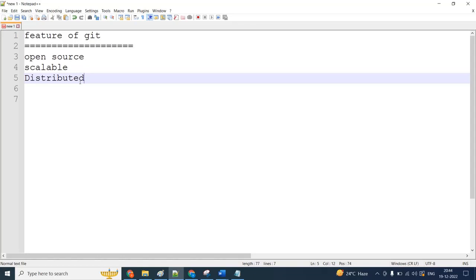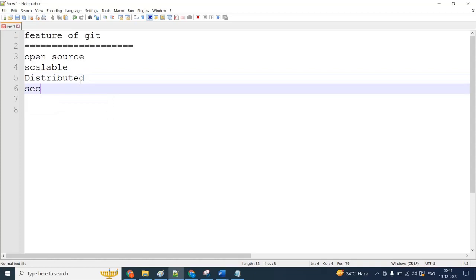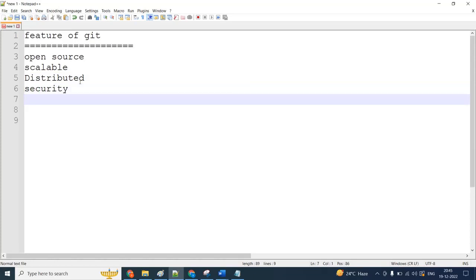Let me discuss another feature here, that is Git security. Git is very secure.